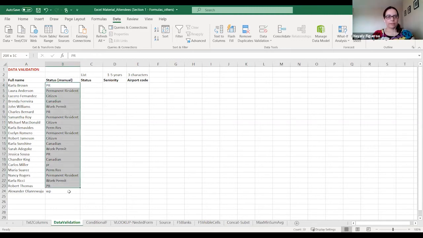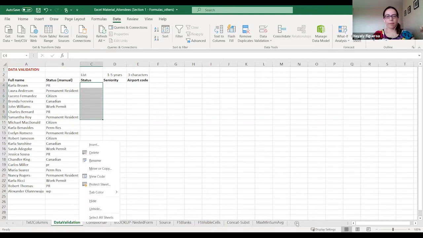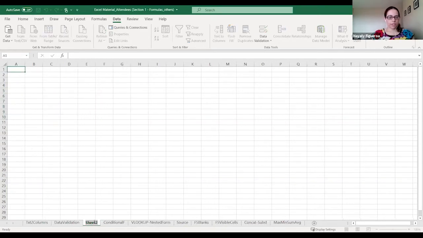So in order to avoid this, there is an option called data validation in Excel so that you can only give specific options to people of what they can choose for that cell. So instead of having PR, permanent resident, citizen, Canadian, etc., you give them the options. For this, first, you need to create a new tab. So you come here and you say, this will be my list, for instance, and I create here my status. And my status will be permanent resident, citizen, and work permit.